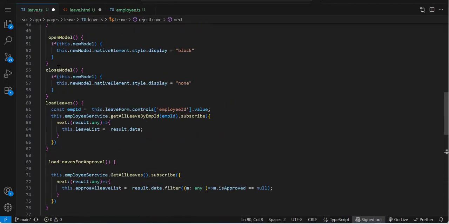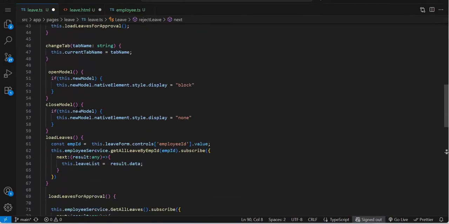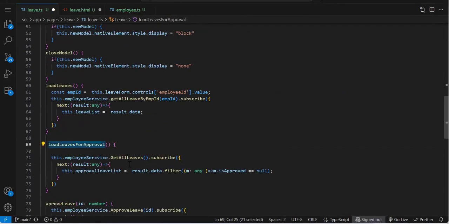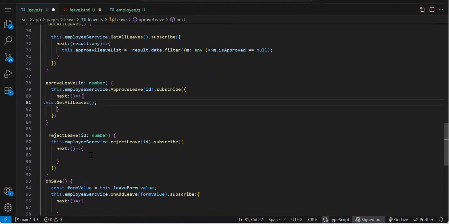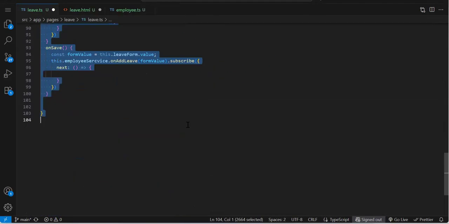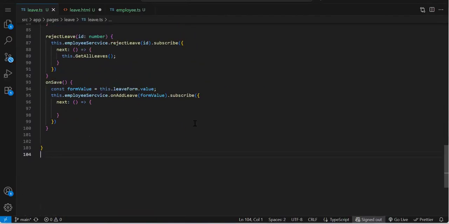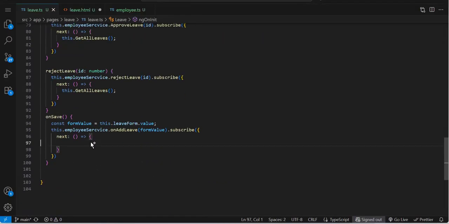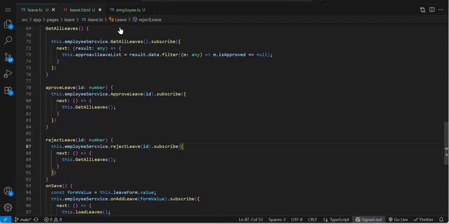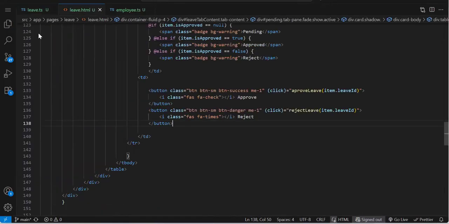And the same get all leaves function we have to call again. This function we will call again. Let's change the function name also, so that our list will be refreshed again. And on save, we need to call the load leave API, so that once the user creates the leave, after that also he should be able to see the updated leaves in my leave tab. Fine. Let's try to check.